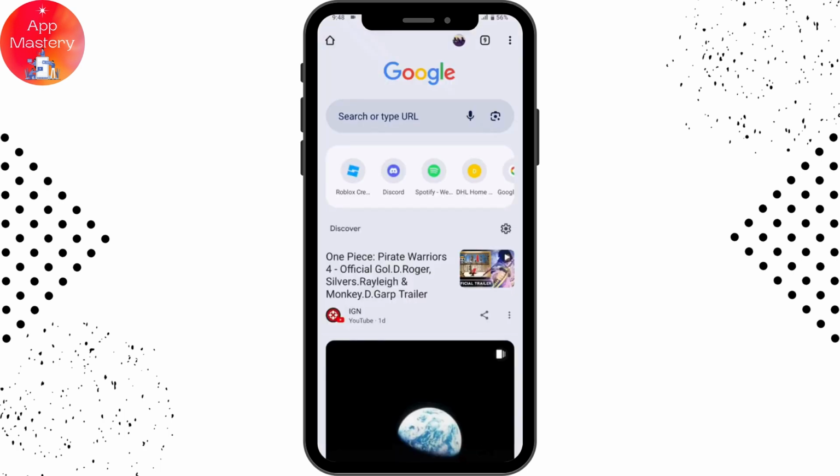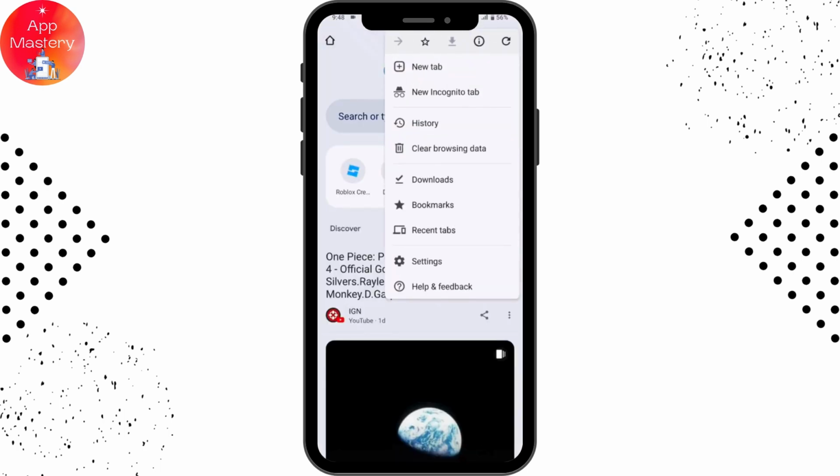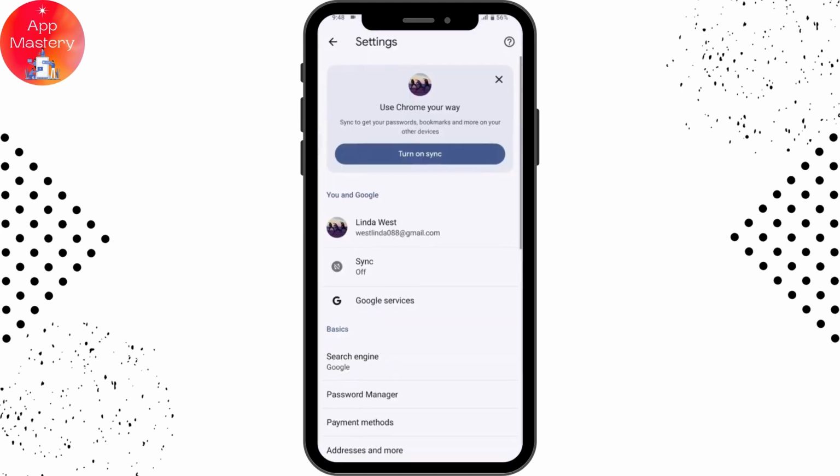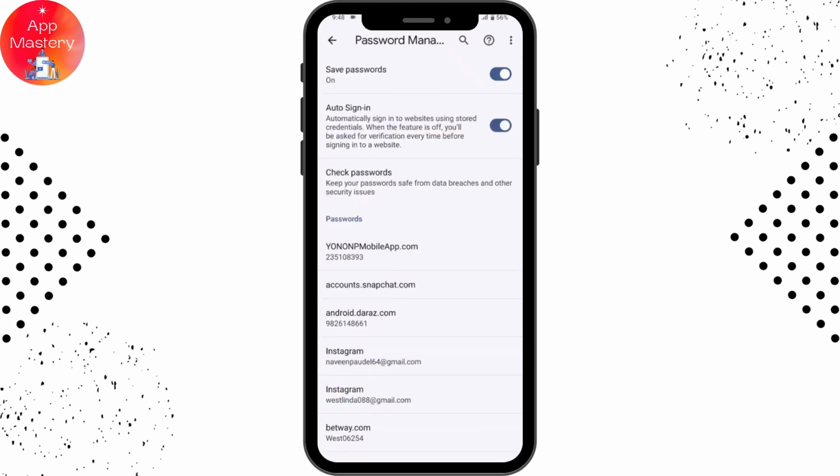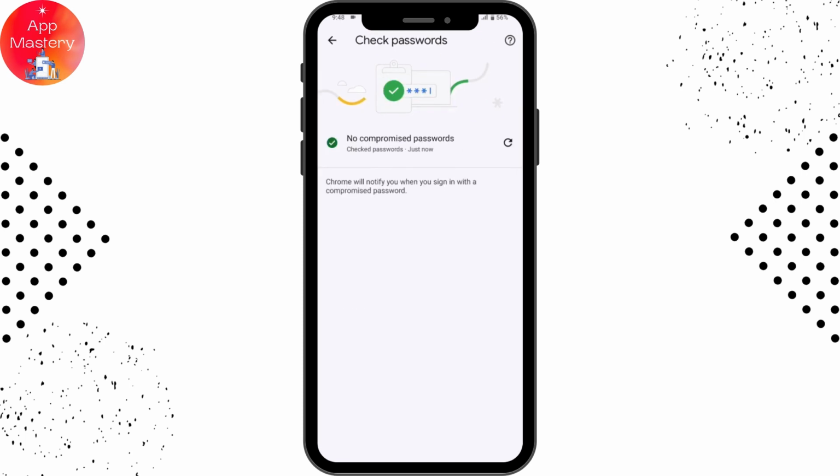And then you need to go for the upper right, which has that three dots icon. And from here, you can go for settings. And under settings, if you scroll down here, you will have password manager. Tap on password manager. And from here, you will have check your passwords option. Tap on that and you will have all of your passwords here.